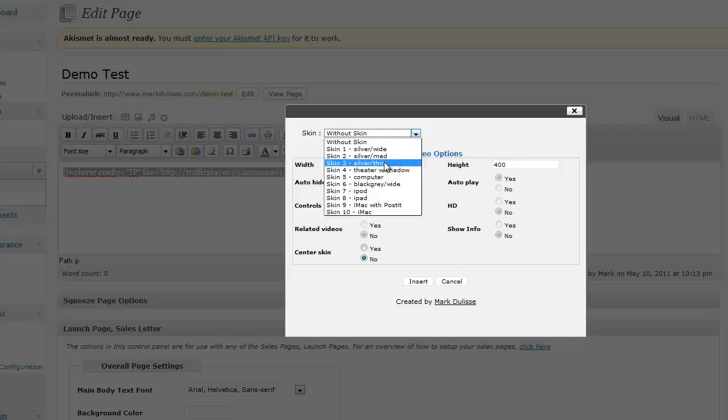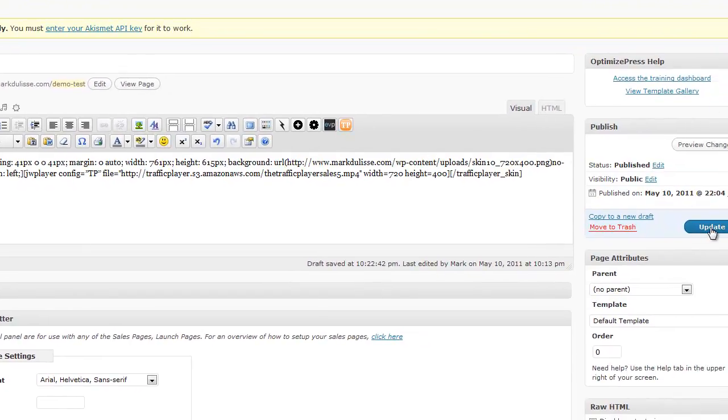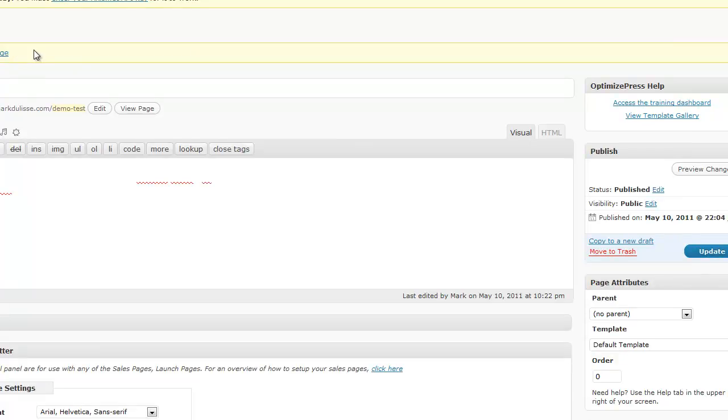And so I'm going to select a skin. Let's go with the iMac, for example. And these parameters here, the auto hide controls, these are only for YouTube, so they are faded out. The only one that is faded in, that's accessible to you, is the center skin. So you have to decide whether you want to center the skin. I do. Click on yes. The other ones are not available to you. They're only for YouTube. And I click on insert. That's it. And I simply just click on update.